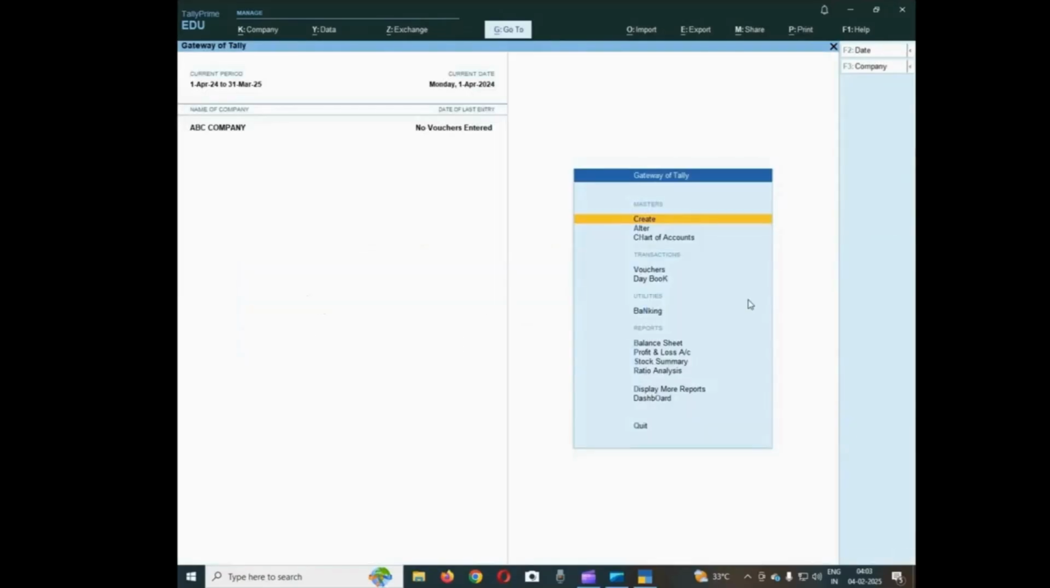In the same way, once the company is created, this is how the screen will appear to us. Here on the left side, you can see the current period, 1st April 2024 to March 25, the present financial year, okay. Here the name of the company is displayed. ABC Company. Here, for us.